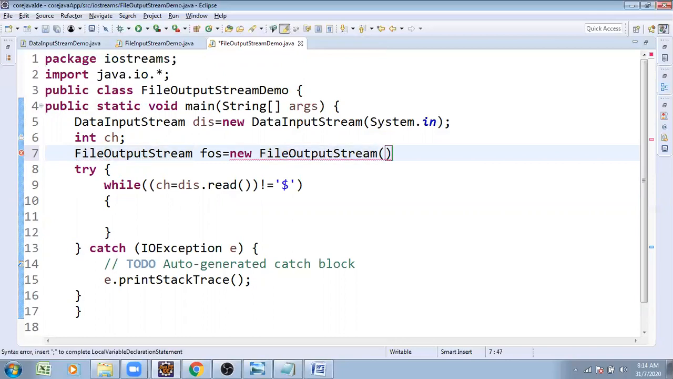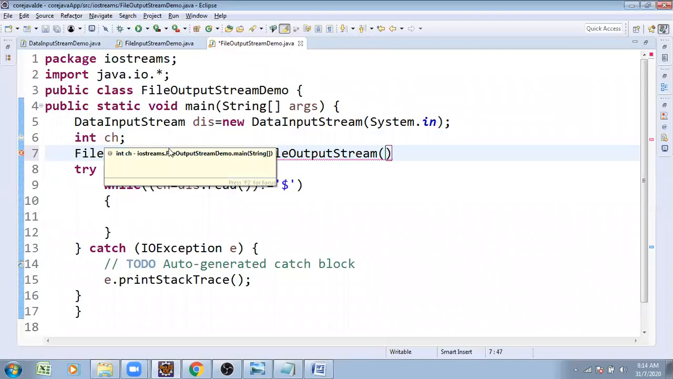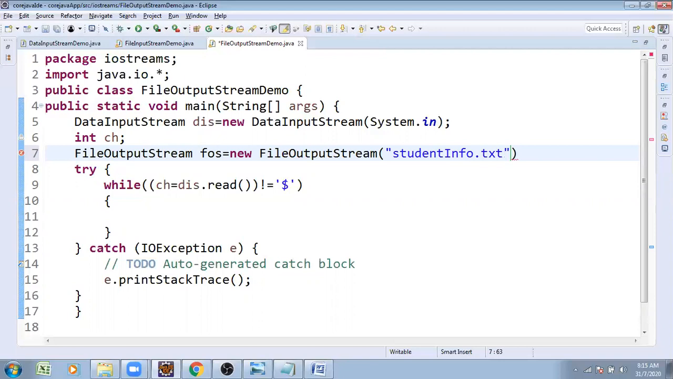How to create one file name? Observe once: till now, there is no file with the name site. Now I wanted to create one file with the name site. Otherwise, I wanted to create one file named student info, and the extension of that file is a text file. Still now, there is no file with the name student info.